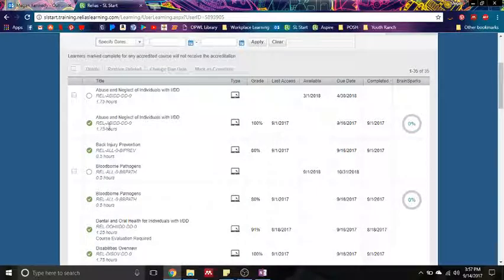So I've got the title, the course, the number of credit hours. This doesn't mean how many hours I spent on it. This means how many credit hours it's worth. It'll have my grade, when I last accessed it. Since it's completed, it's no longer available, the due date, and when it was completed.